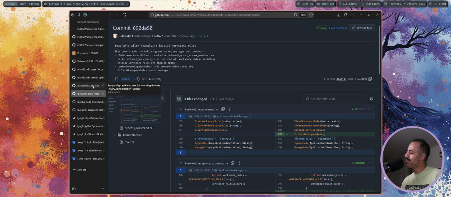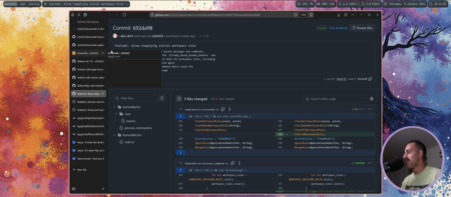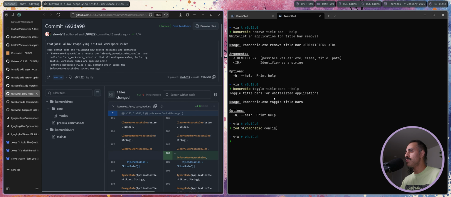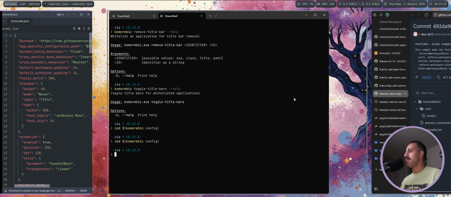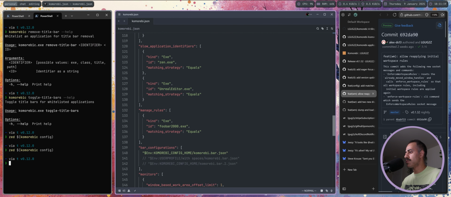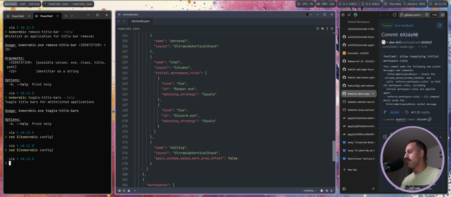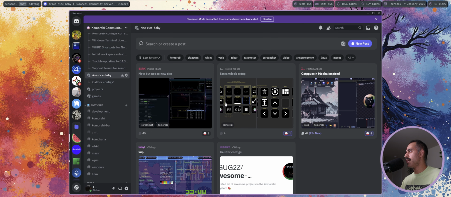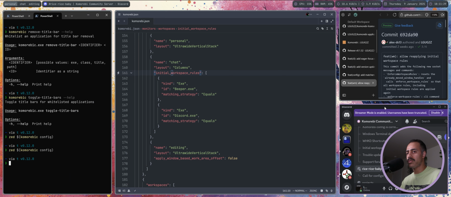So that was not a cool feature. I'm not giving that one a number. The next cool feature is allow the reapplication of initial workspace rules. So initial workspace rules only apply once per komorebi session. So if I move Discord here, it can move here because when Discord first launched in this session, the rule was applied.